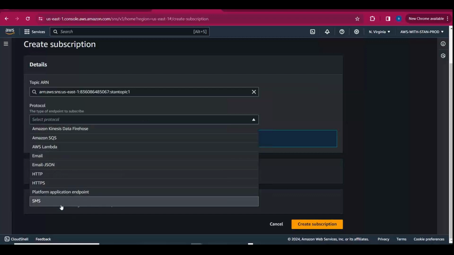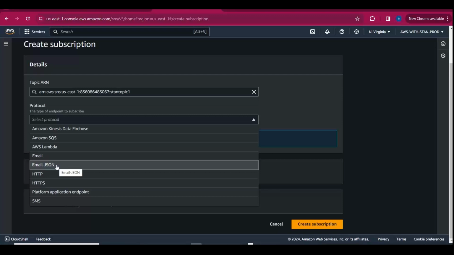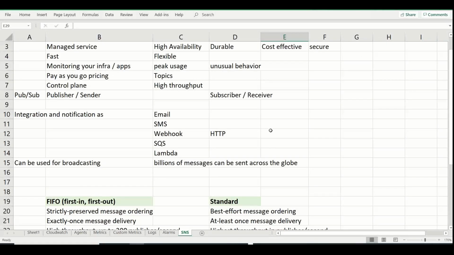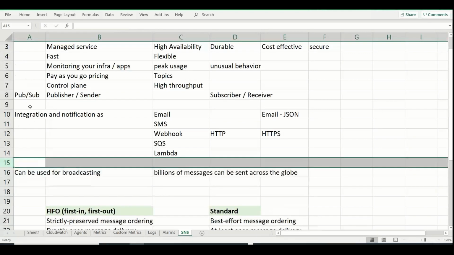So I can just use, this is what I was telling, right? So they have added what? They have added additional email JSON format. They have added HTTPS webhook, and platform application endpoint is fine. Okay, so there is not much change, but there are some minor changes. So they have included email with a JSON format, and they have also added a platform application endpoint. Okay, only those are the changes.